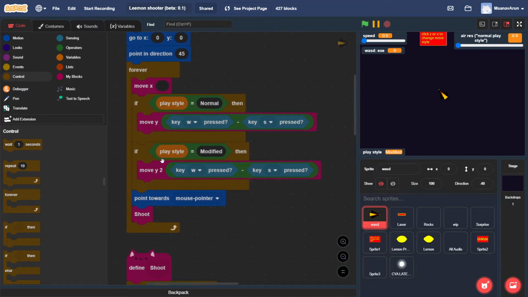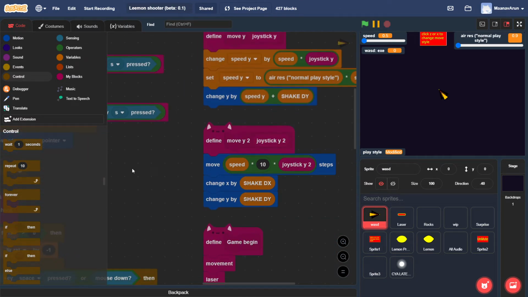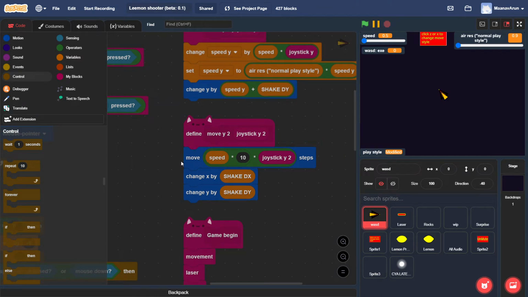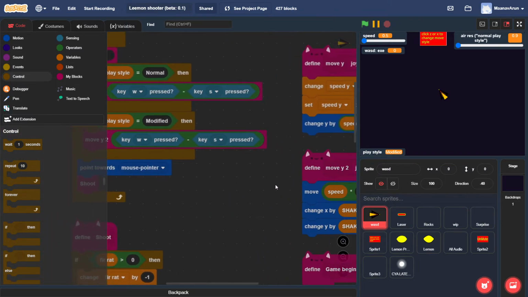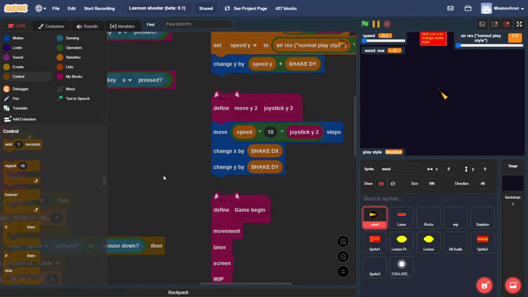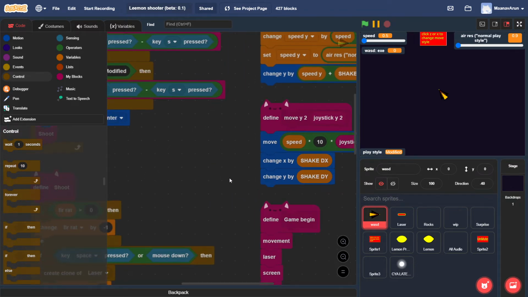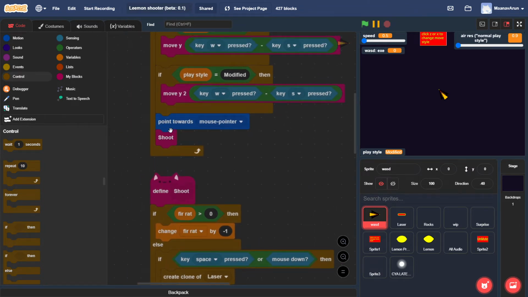And if your playstyle is modified, then I have my own custom block, move Y2. And how move Y2 works is all it does is move speed multiplied by 10, all multiplied by joystick Y2, which is this. So it's basically the exact same. And change X by shake DX, change Y by shake DY, which is something I kind of winged, but it still worked either way. And then I make it so that it's always pointing towards the mouse pointer.